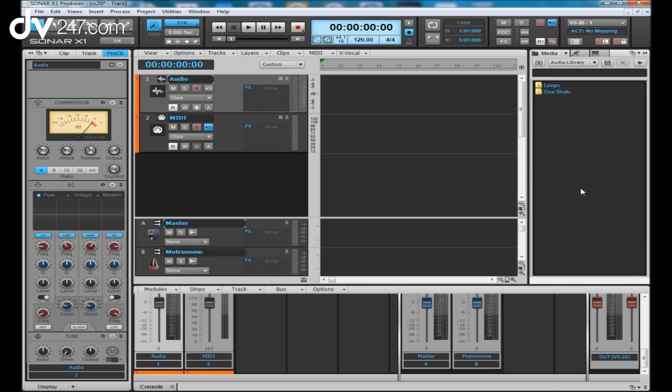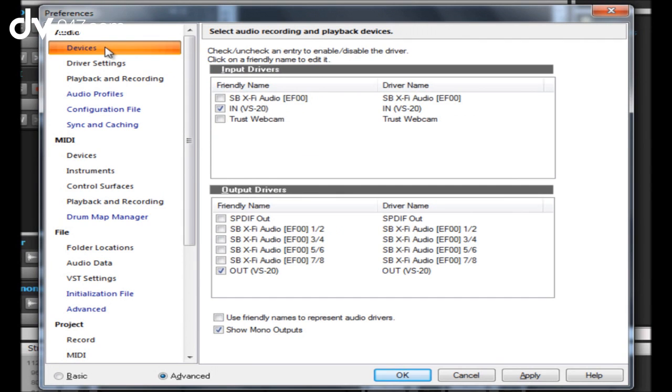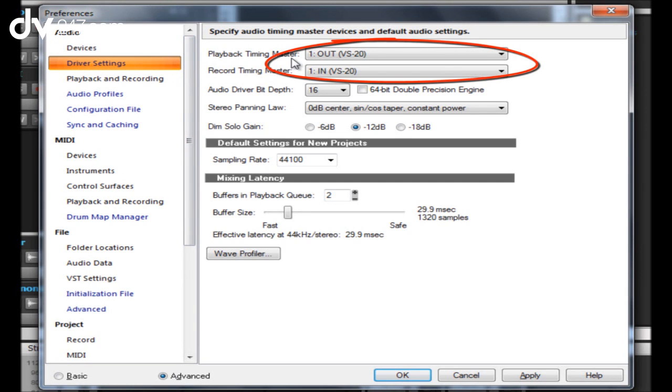Once you have all your inputs and outputs connected to the hardware itself, and installed all the necessary software, the next thing we need to do is go inside Sonar's preferences. If you are planning on using the VS20 as your audio source, you need to make sure the in VS20 and out VS20 are selected inside the audio tab under devices. Next, we need to make sure our VS20 is being used to record and play back our audio inside Sonar. So we must select the VS20 inside the driver settings.